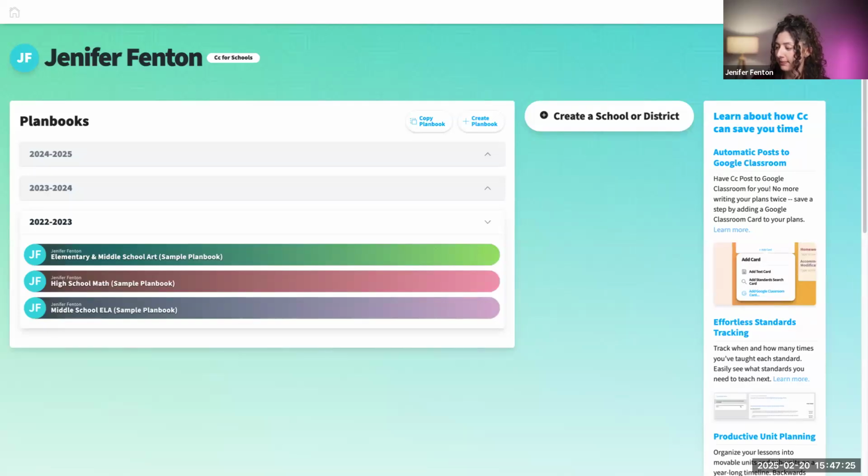Okay. I think I covered most questions that were asked. Let me look in the chat and see what questions we have going on here. Okay, so how to get optimal use of the unit planner. Are there ways to create a scope and sequence or year at a glance with CC?